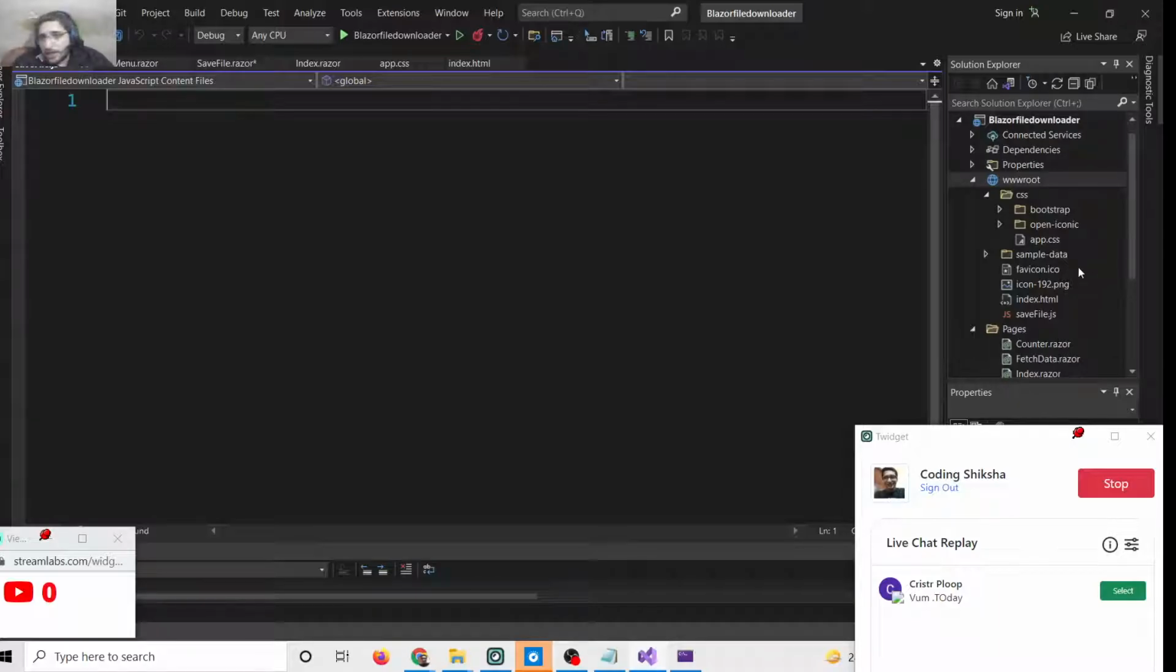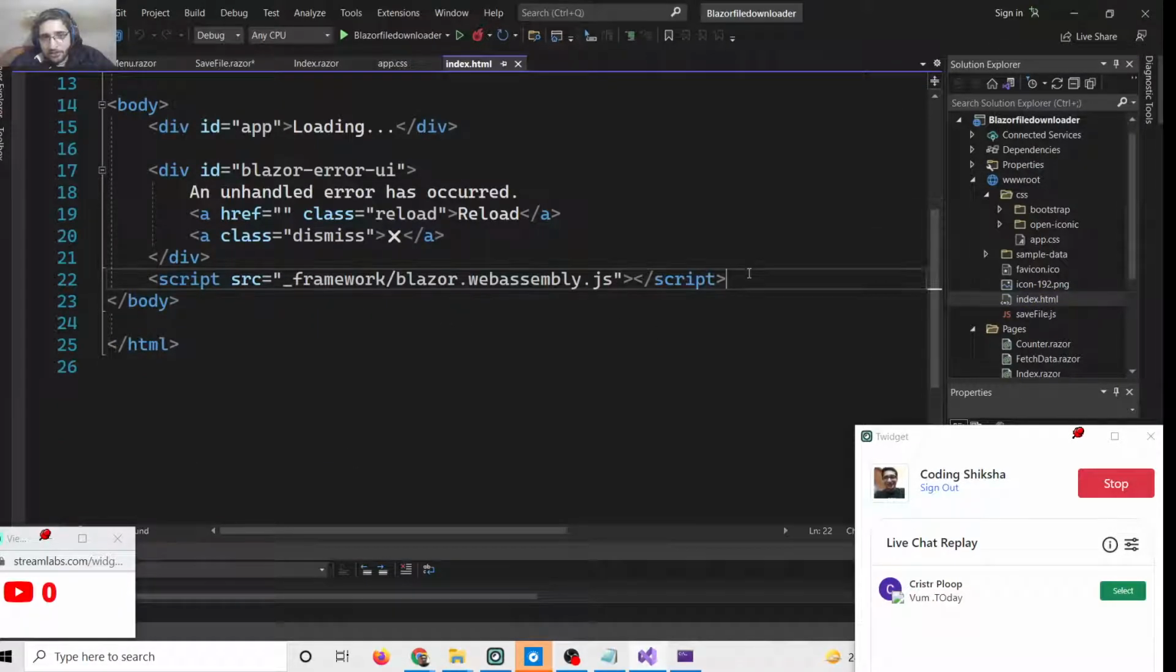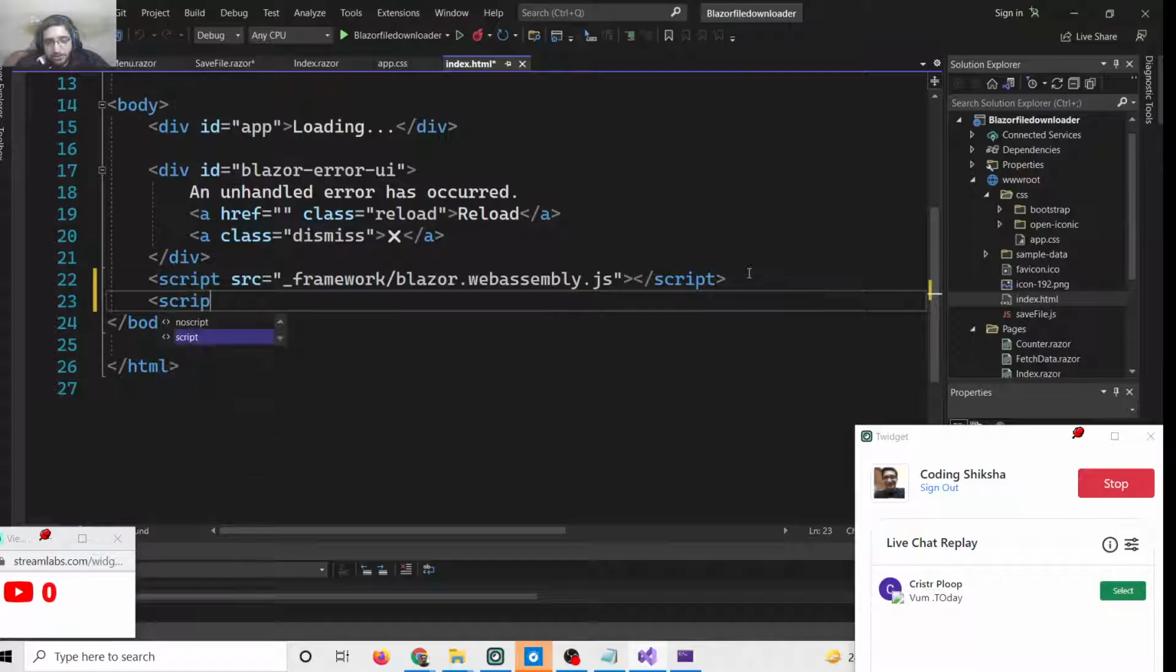So save file.js, you can see this file is created here. Now you need to include this file inside our index.html page. Right here, inside the script, include this script source, and this is save file.js. Simply include this. This is very easy stuff. Whenever you do any sort of JavaScript, you need to include it inside the HTML.